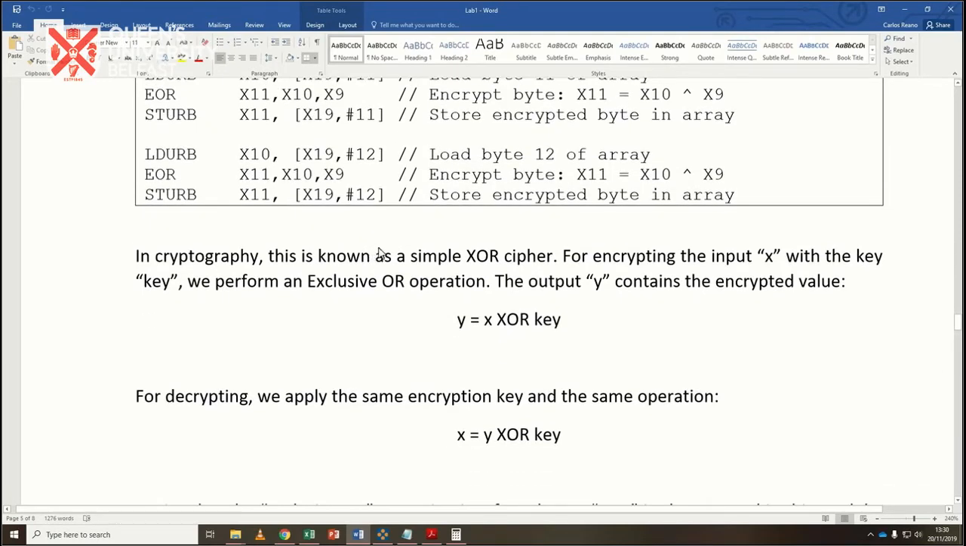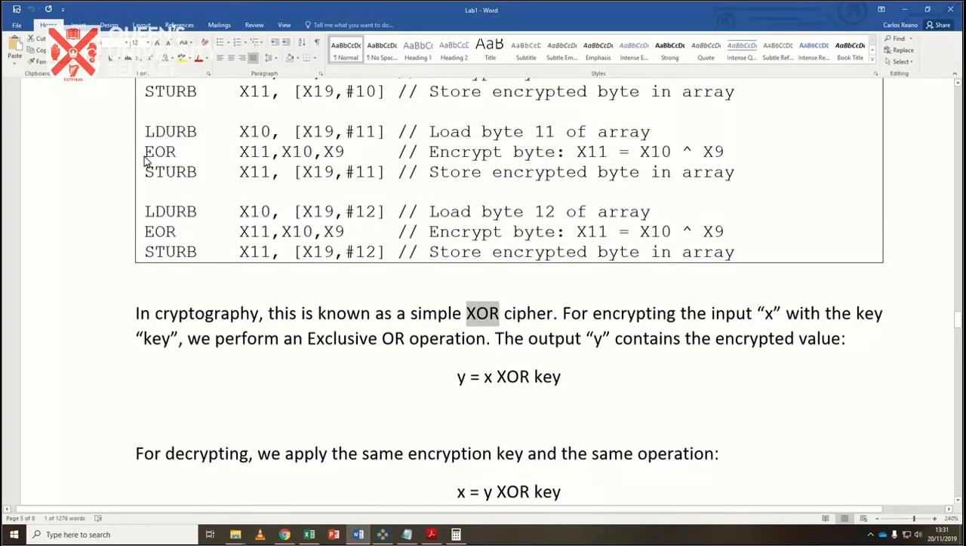What comes now, you don't need to know. It was just to make the session more interesting. This is usually known in cryptography as a simple XOR cipher. When I say XOR, it is the same as the EOR instruction. Usually people call the exclusive OR XOR, but here the authors decided to have the instruction EOR instead of XOR, but it's the same, an exclusive OR.